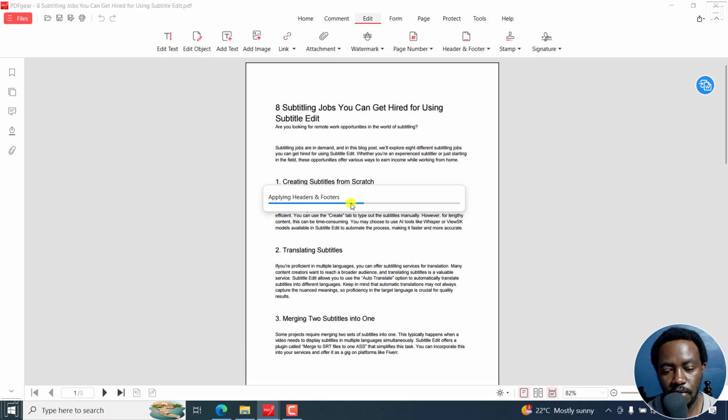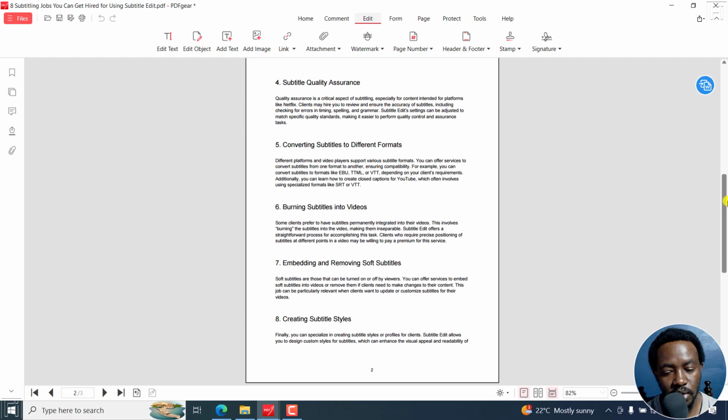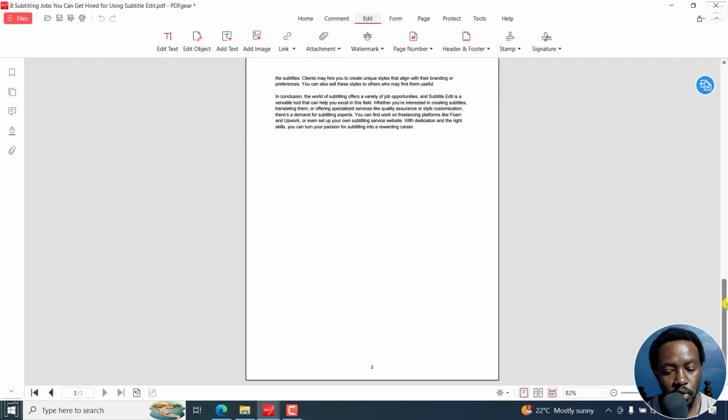It's applying headers and footers, and that is for the page numbers. So let's wait and see the result we're going to get in just a couple of seconds. Now, depending on how long or how big your file is, it may take a while for this to be done. But as you can see, we now have page numbers in our PDF document.